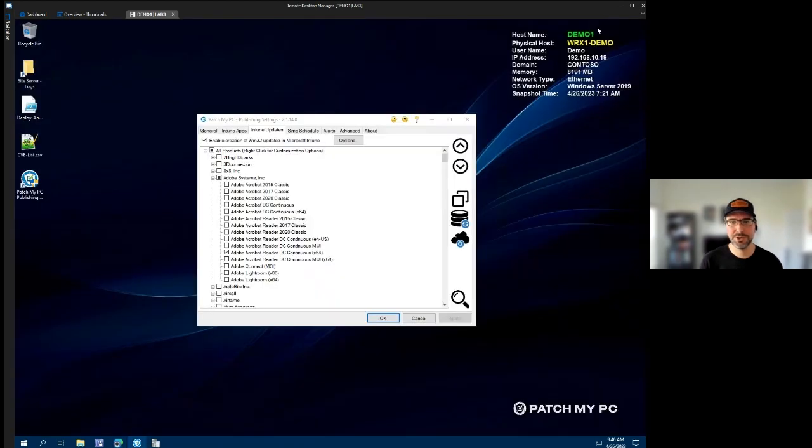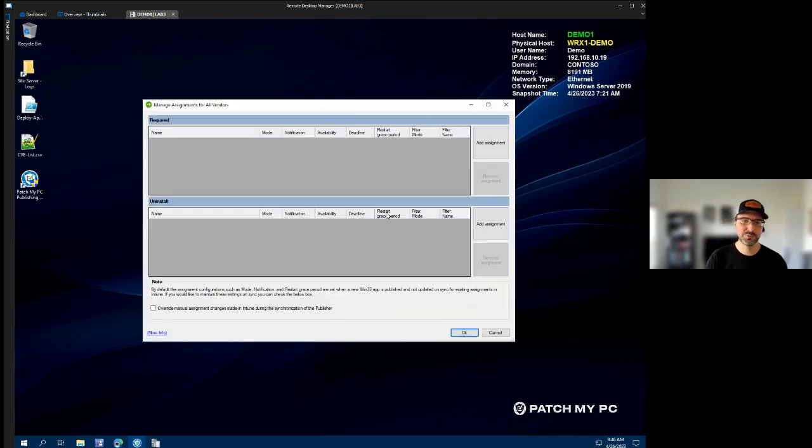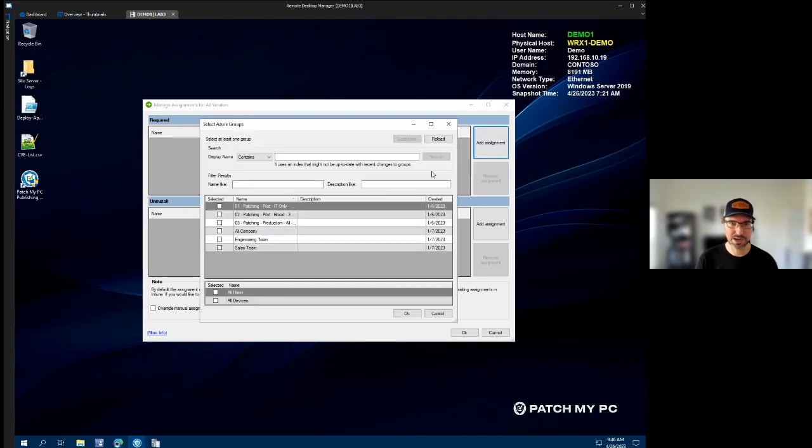If we jump back to the publisher here, let's talk about how you can manage those assignments and set up a staggered rollout of update content to different groups in your environment. I'm going to right click on this All Products level at the top and use this Manage Assignments button. This will bring up another pane. If I click Add Assignments, you'll notice that this populates all the groups in your Azure Active Directory tenant, and you can select multiple groups here.